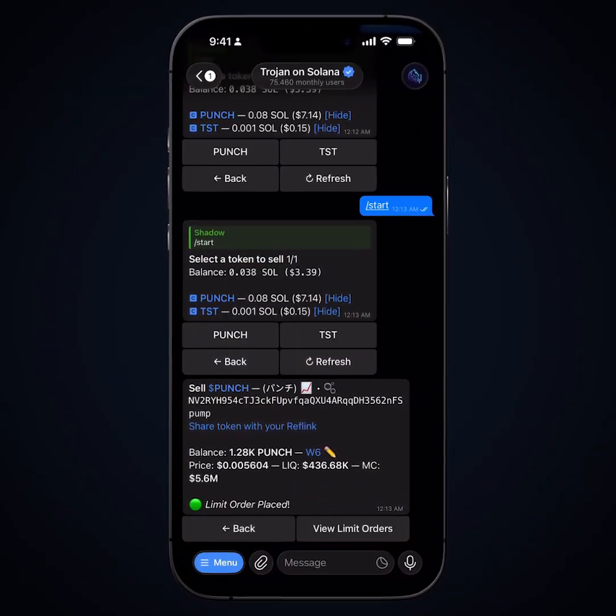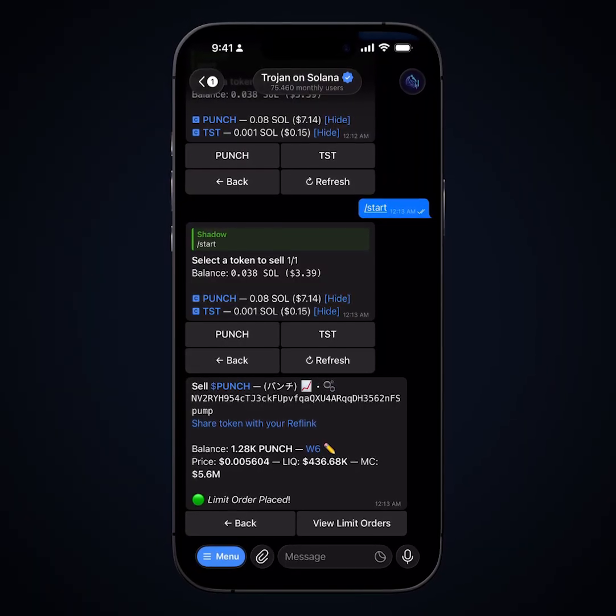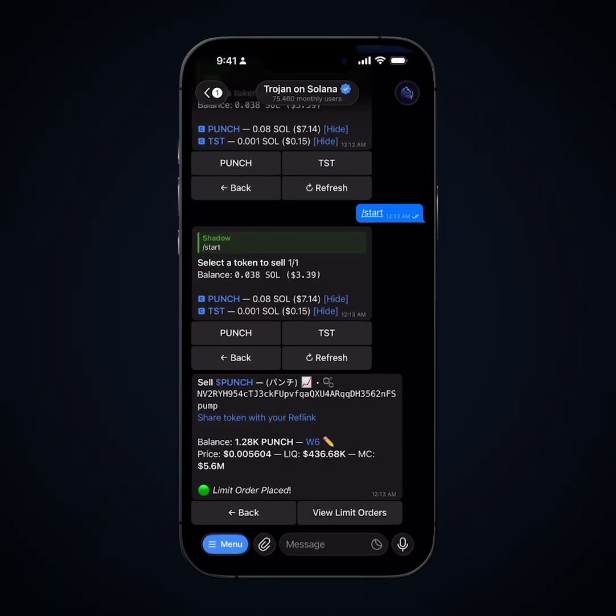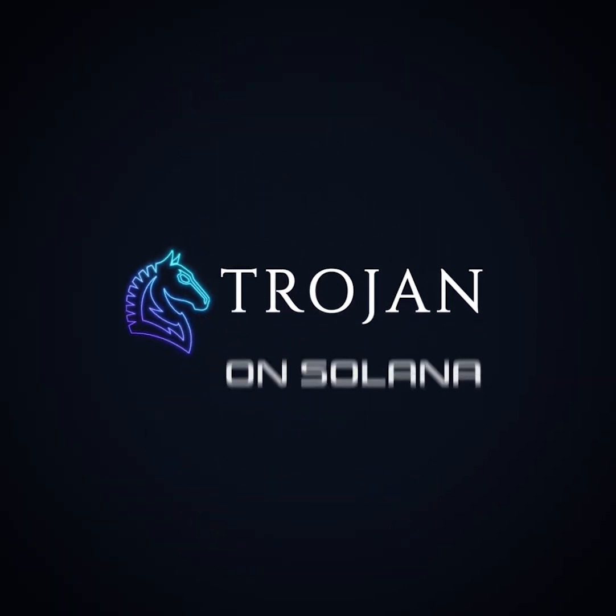That's it. Your safety net is live, and it moves with you on the way up. Check, edit, or cancel anytime from the Limit Orders menu. That's trailing stop loss for you in Trojan.